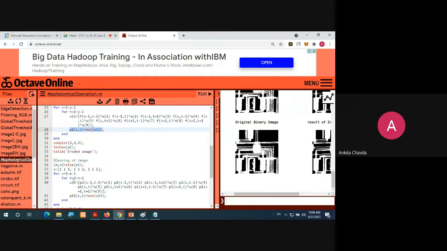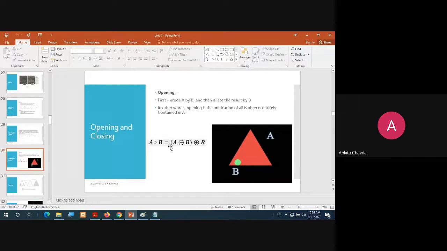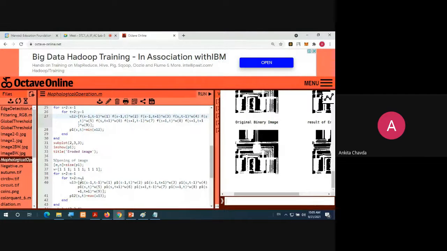So for opening of the image, you take the size of P1 that you are storing in M and N. You take W as the structuring element. Again you have S and T, you take another variable, and you simply multiply the values. But here I am not using F of something; that is the only difference. F means your original image, but here I am taking the result of erosion, which is stored in P1. So I take P1 of S minus 1, T minus 1, and so on, and multiply.